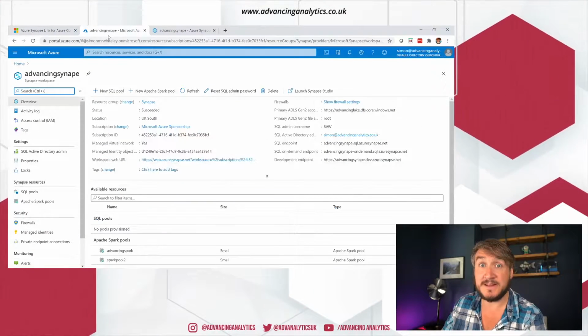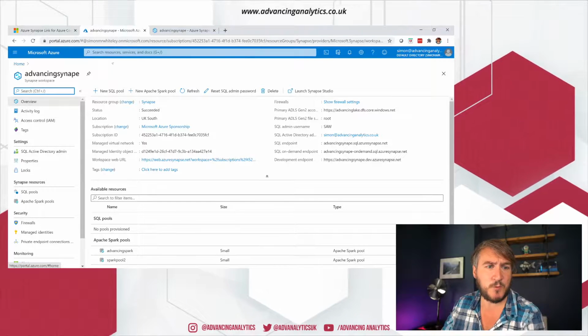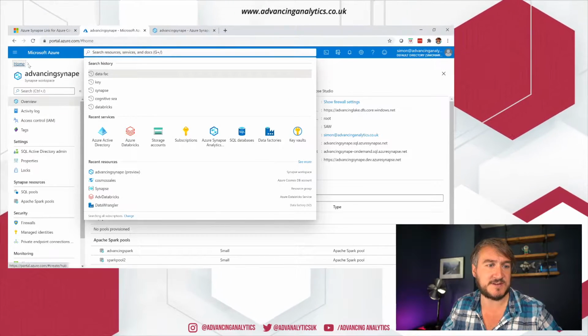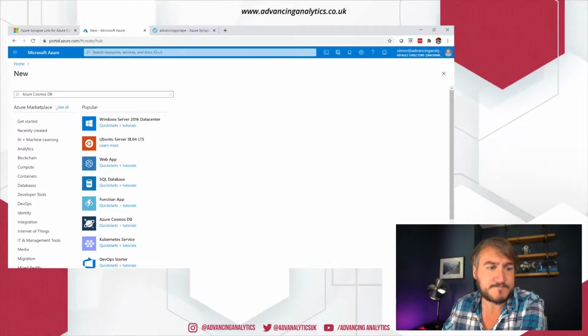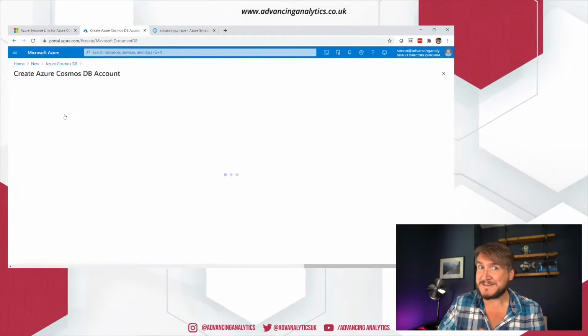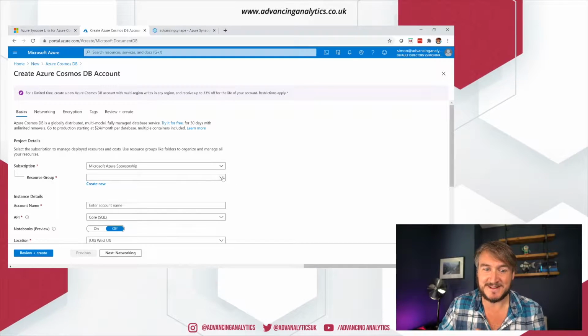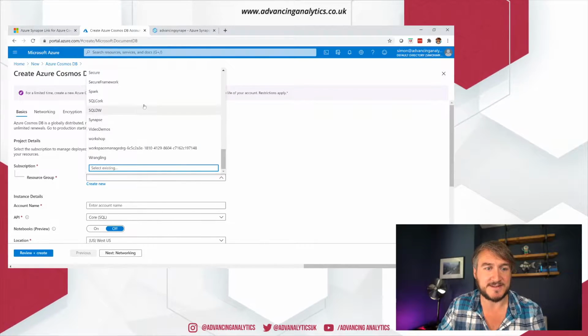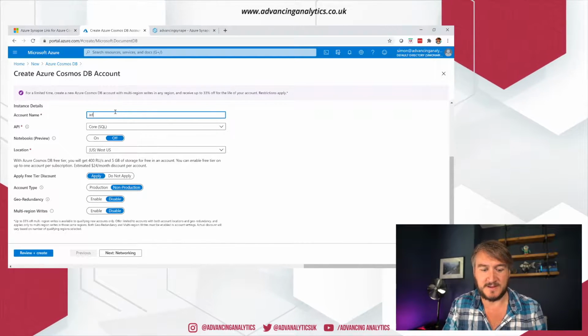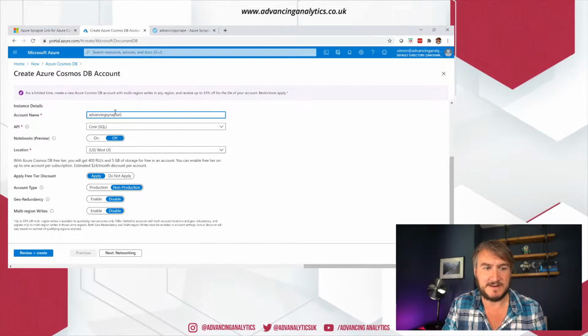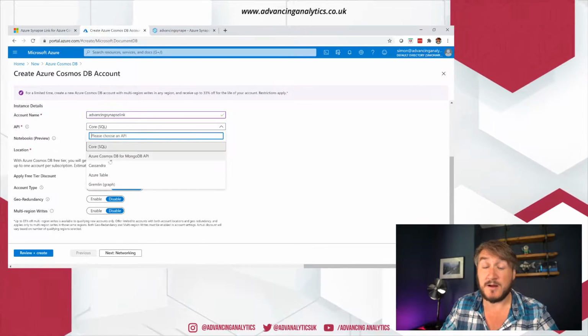So back into Azure, and we're going to need a new CosmosDB. So let's just go and create one. So we go Cosmos. Now I've had this hit and miss. Sometimes it just works straight away. Sometimes it took a little while thinking about things. So let's just see how that works. So I'm creating a new one. I'm going to call this Advancing Synapse Link. See how that works. I've got my choice of APIs.